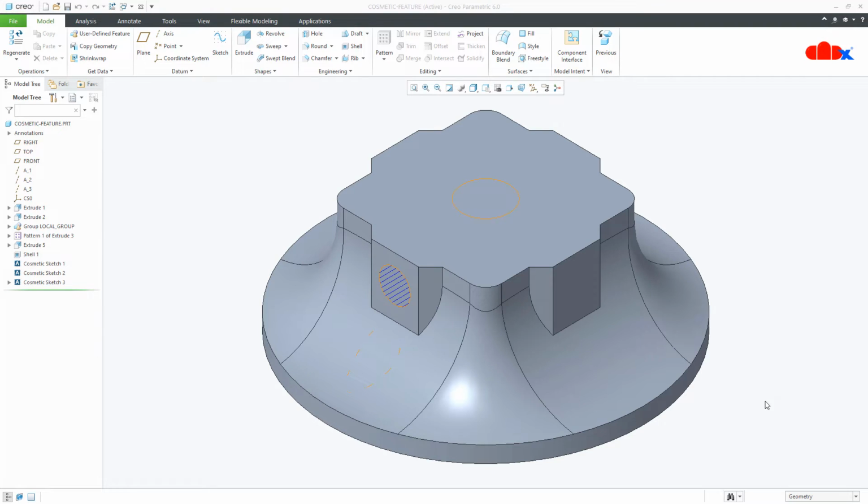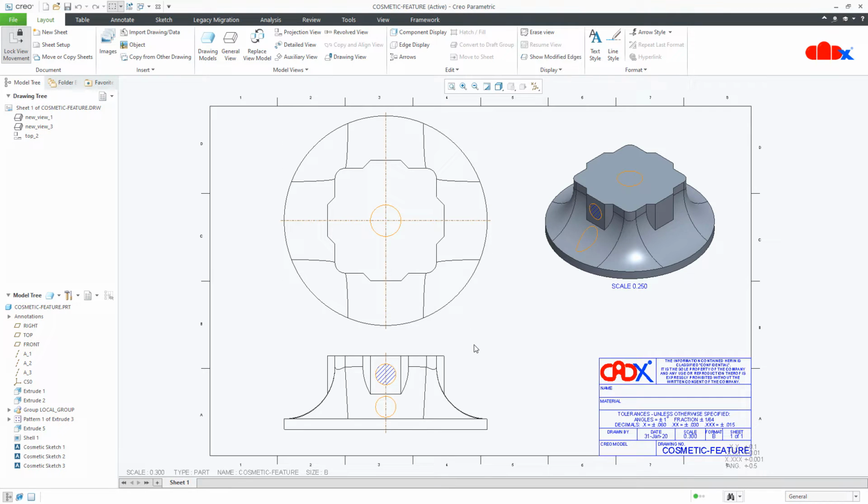Hello friends, Satyendra here, and in this video, let's hatch the cosmetic sketch. So I have opened a part here which has a couple of cosmetic sketches, and if I go to the drawing, this is my drawing with multiple drawing views. Now these are the cosmetic sketches created in this part.